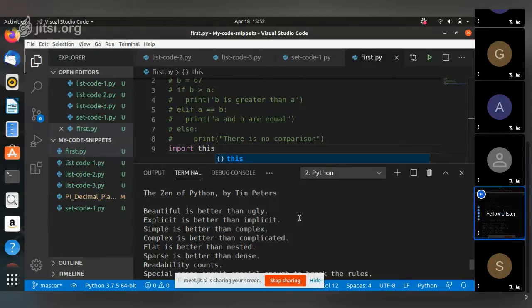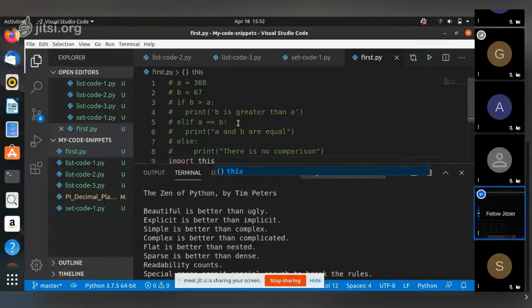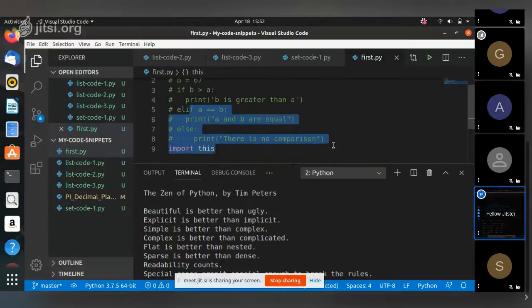Okay, let me explain. Beautiful is better than ugly. Look at this code that we wrote here. I wrote a code.